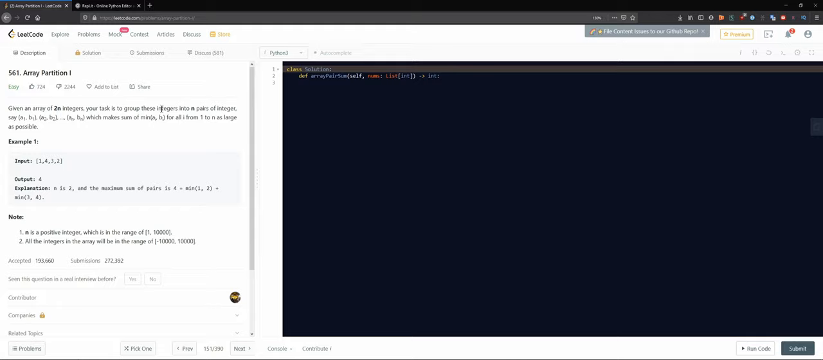Your task is to group these integers into n pairs of integers, say something like this, okay? Which makes the sum of min a and b for all i from 1 to n as large as possible. So basically it maximizes the min values from each pair summed up.